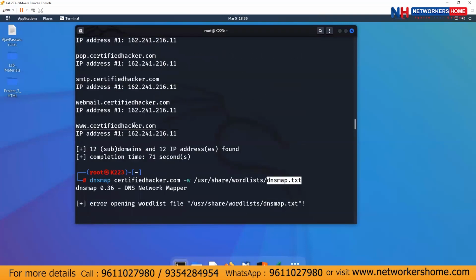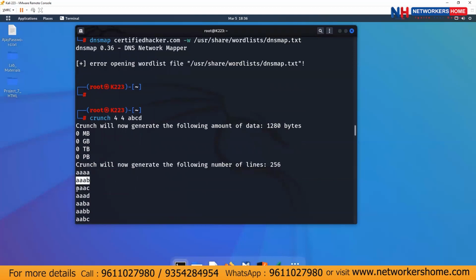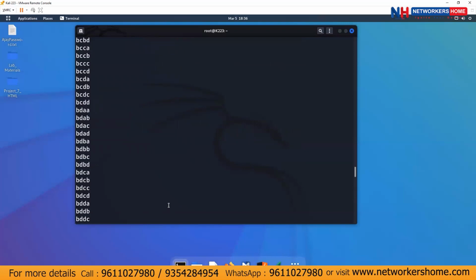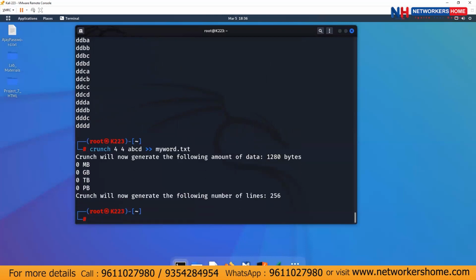256 lines are there. So you can see here AAAA, then AAAB, AAAC, AAAD, then ABCD finishes, then what? AABA, AABB, AABC. Like that, it is creating all possible words. And again, if I don't want the output here, obviously I have to do something with this output, so I will use the double greater than symbol and let's say my word.txt. So now you will not see the output here, but the output is automatically redirected into this file.